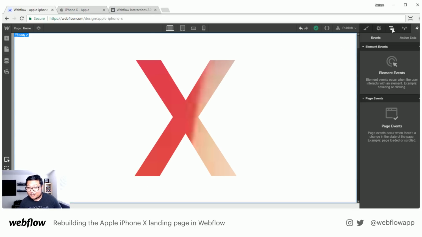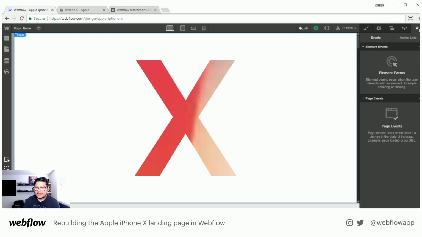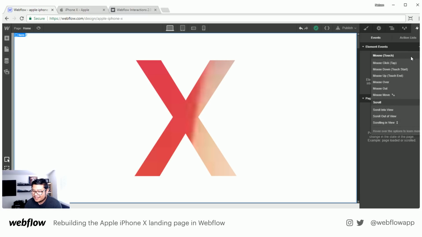All right. So first thing I'm going to do is collapse everything and go to my hero section. I'm going to go IX2 and let's set element events. Okay. So this one, scroll down here, scrolling in view, a continuous event.